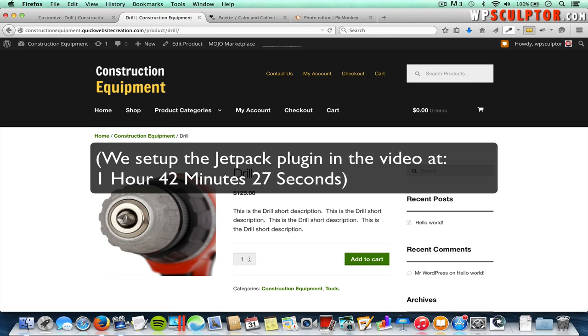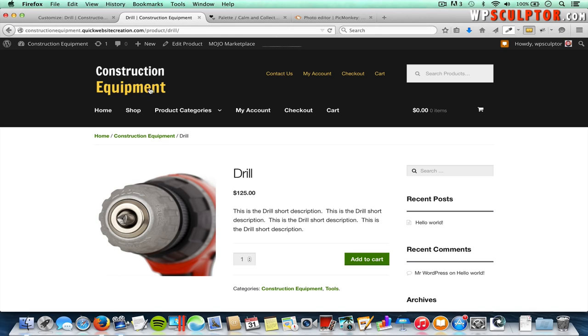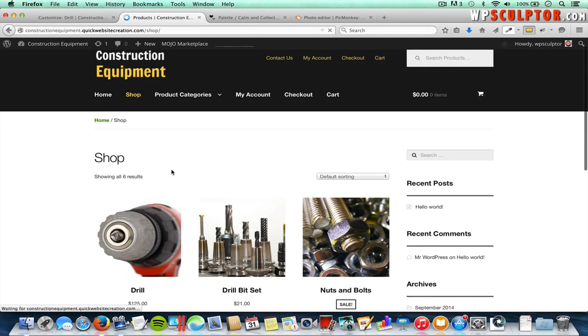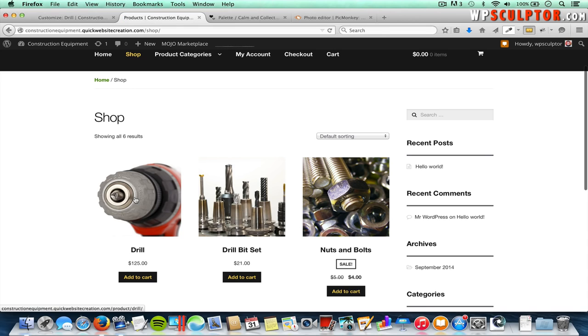Alright, now that we have the Jetpack plugin set up, we can take care of an issue that's really been bothering me, and that is the border that shows up anytime I click on any link on my site. You can see it's showing up, that green border around my logo. If I click on any menu item, you get that green border there. And even when I click on these individual images here, we get this green outline.